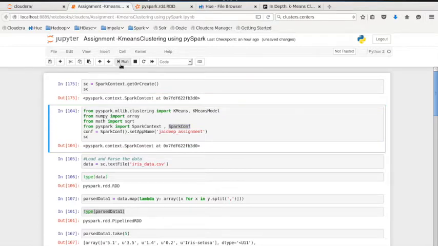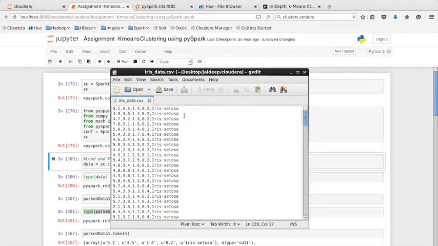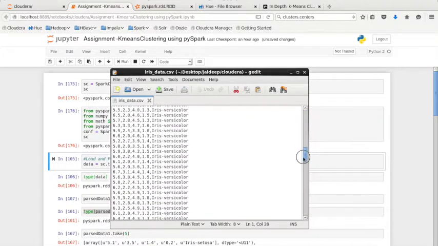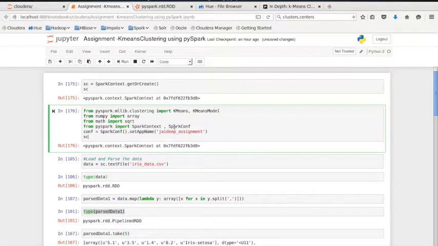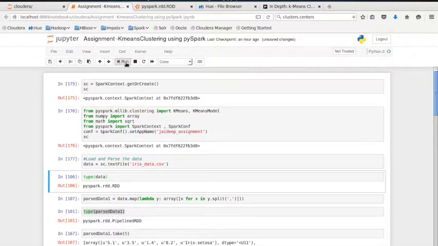After the basic imports, I am taking the iris dataset. The iris dataset has these values where each of these is sepal length, sepal width, and so on for iris setosa, and there are three of these: iris setosa, versicolor, and virginica. But we'll not be using that. We'll only be using the numerical values. So I'm taking this into a Spark RDD.